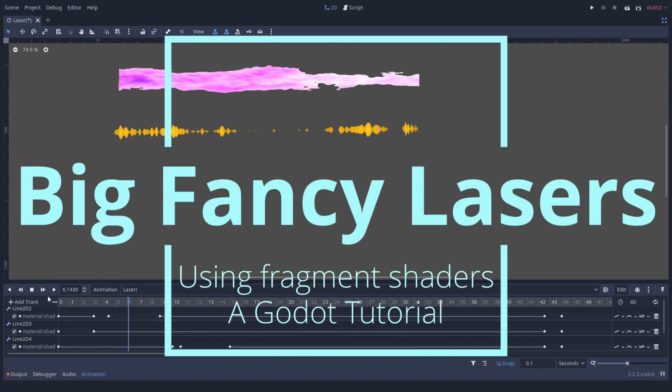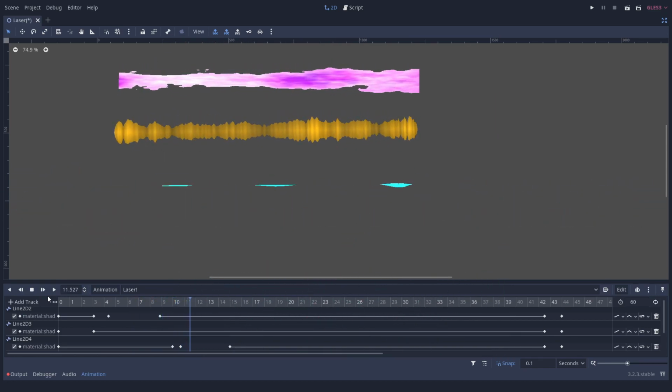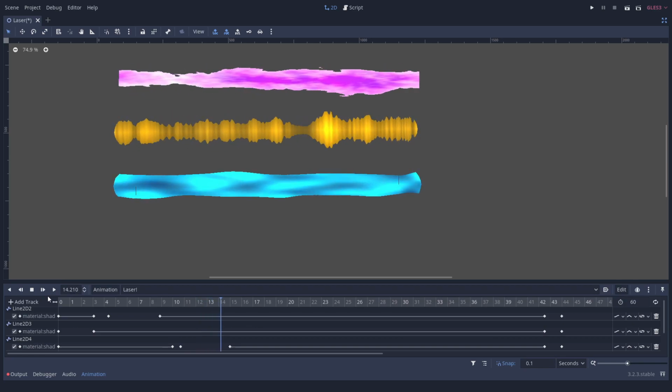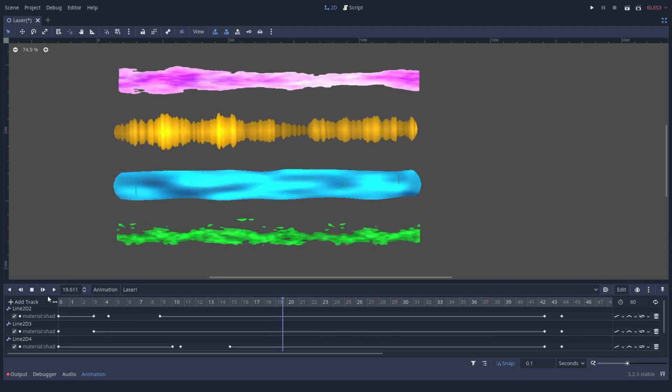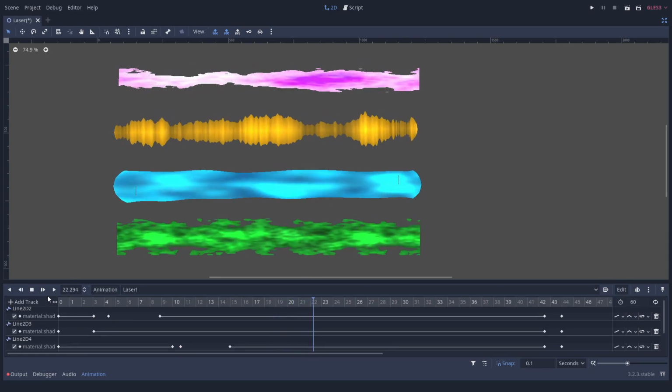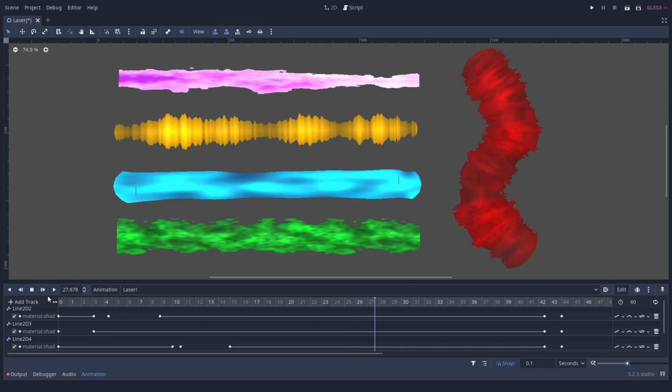I personally think that every game should have as many lasers as it can possibly fit in. But not everyone shares this opinion. Today we will make a shader for many different kinds of big fancy lasers. So your game can have lasers in it as it should.